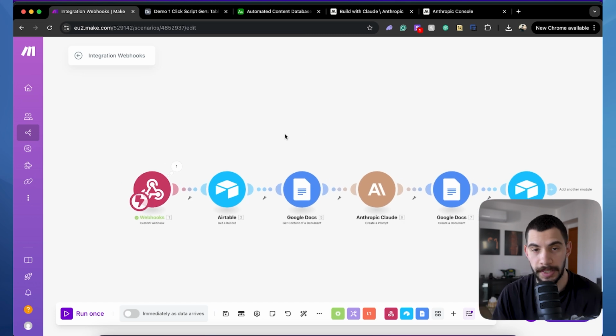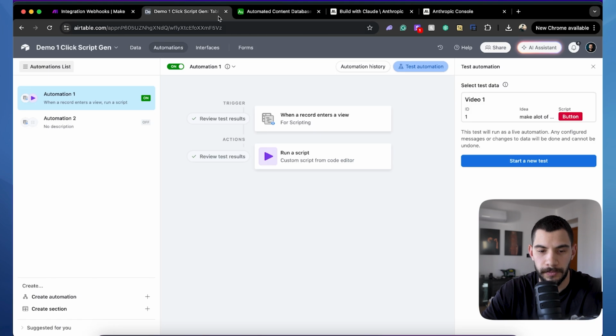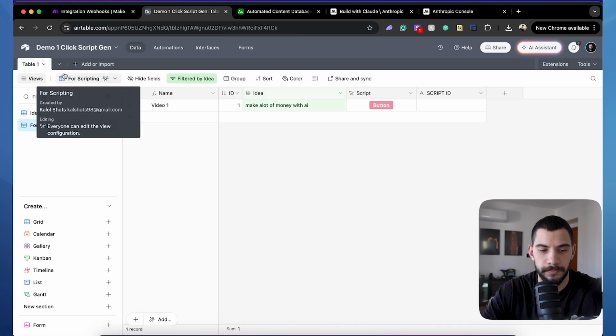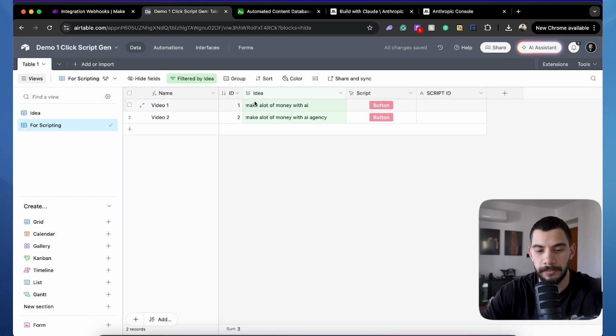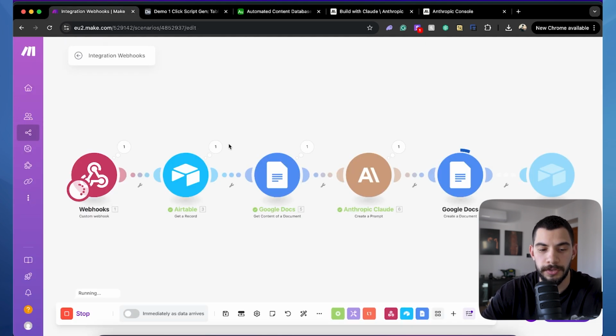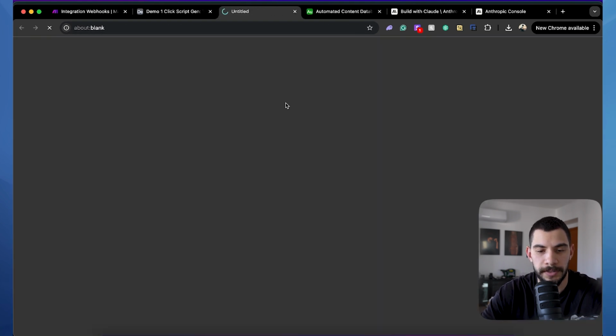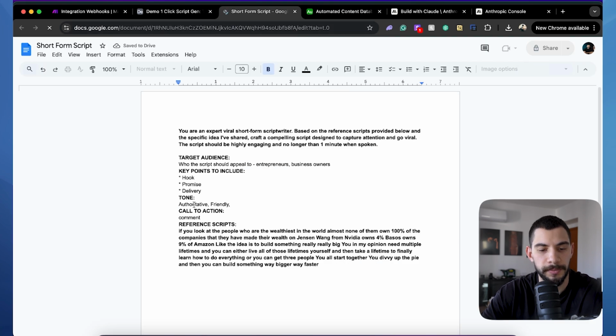Now our automation pretty much is done. Let's give it a test. Let's click run once. Go back. Make a lot of money with AI agency. Now the video idea went to the respective table, and this should trigger. It went and created the script. We go back, we click the button, takes us directly to the script.